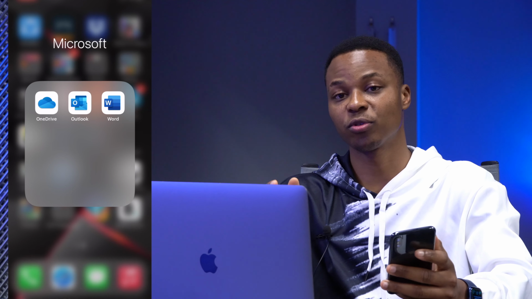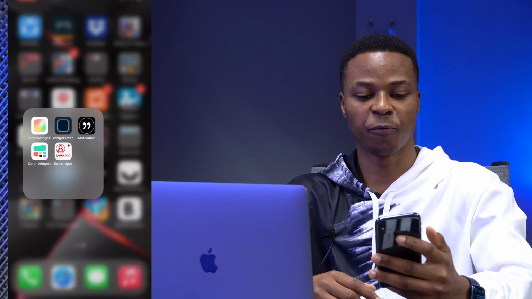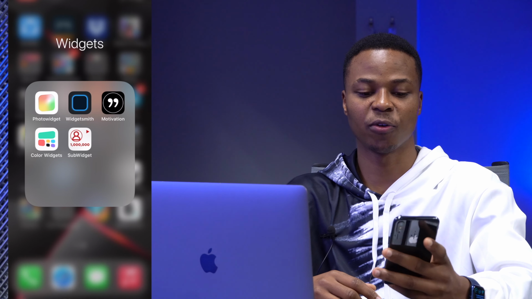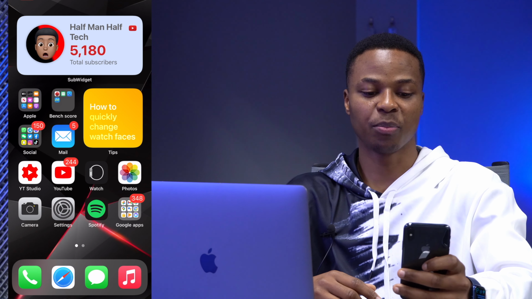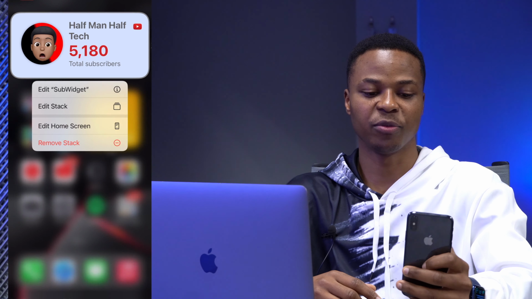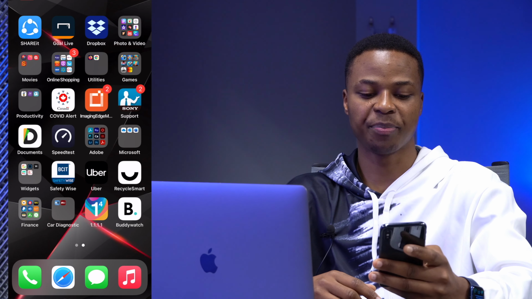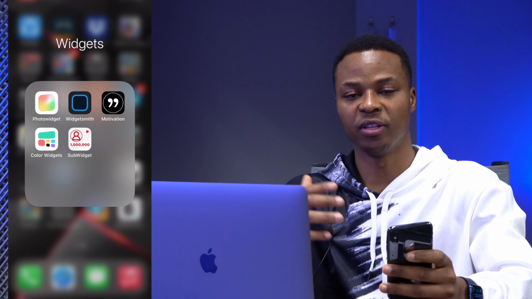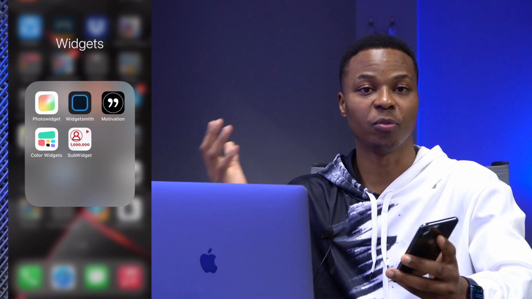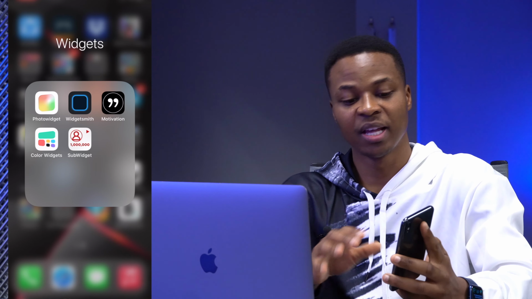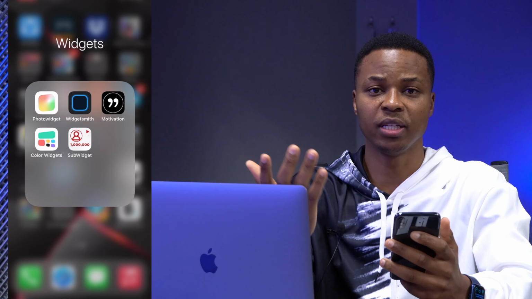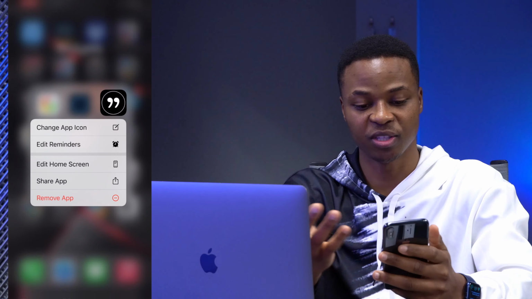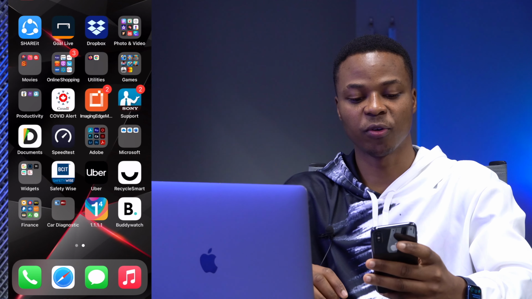Then we have Microsoft applications, and then we have widgets. So as you can see on my main page, I have a sub widget below this main widget here, and this is the app that I actually had to download from the App Store to do that. And for the different widgets that you might need or I might need, these are the applications that I have. If I need a motivational widget, I will use this one to get the widget. And so basically that's it.